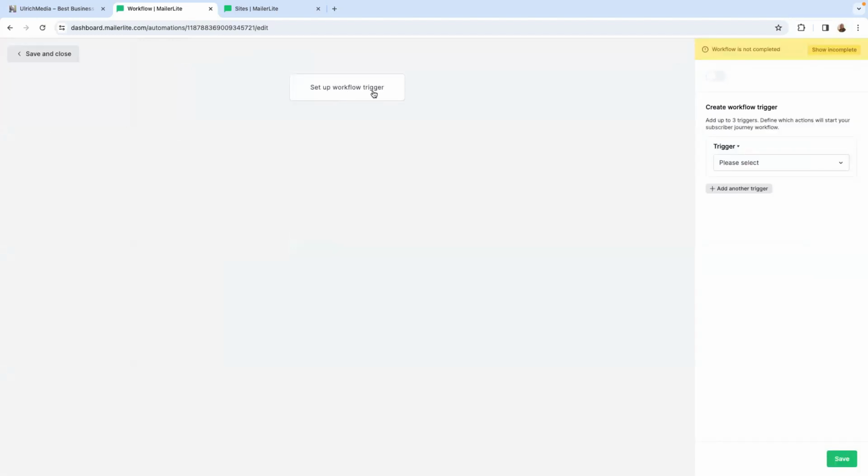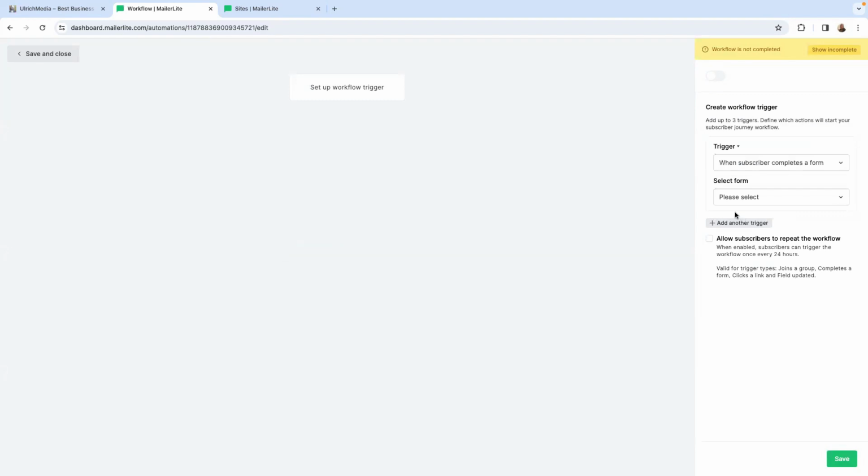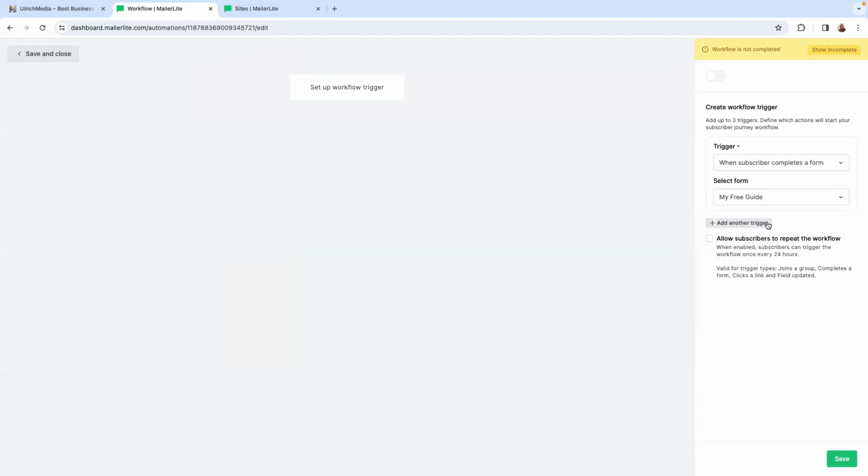So set up workflow trigger. In order for an automation to start, something must trigger the automation. And in this area where it says trigger, I'll select what must trigger it. So when subscriber completes a form, that's when the automation resumes. And I must select what form, my free guide, that's the form. If I wanted to add another trigger, then I could add another trigger, but I don't need to add that.